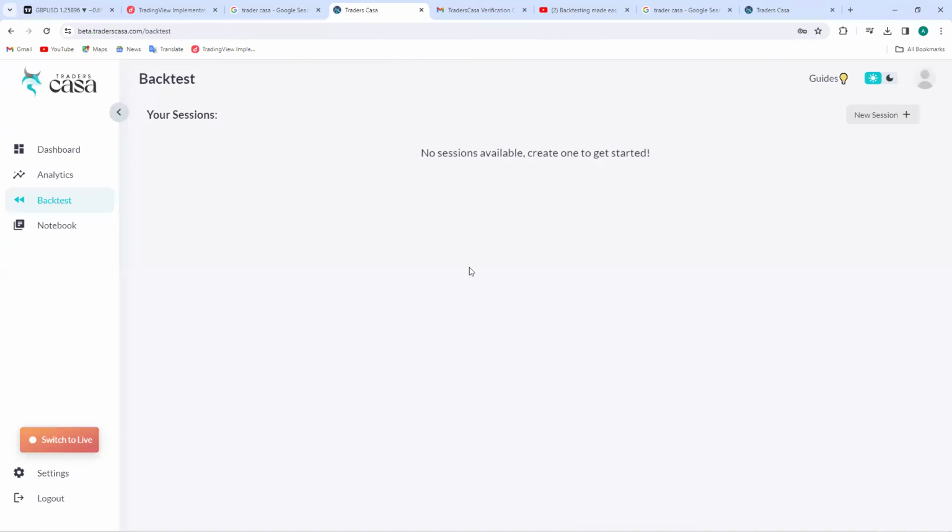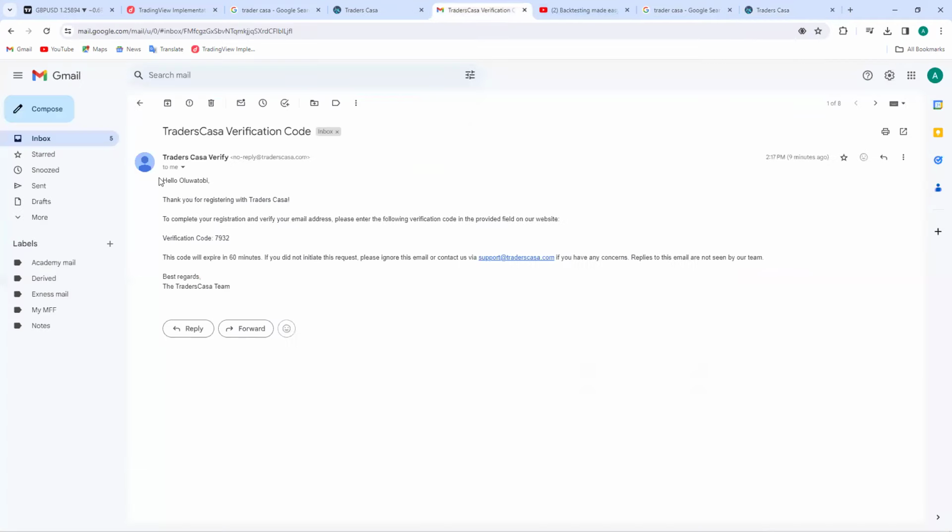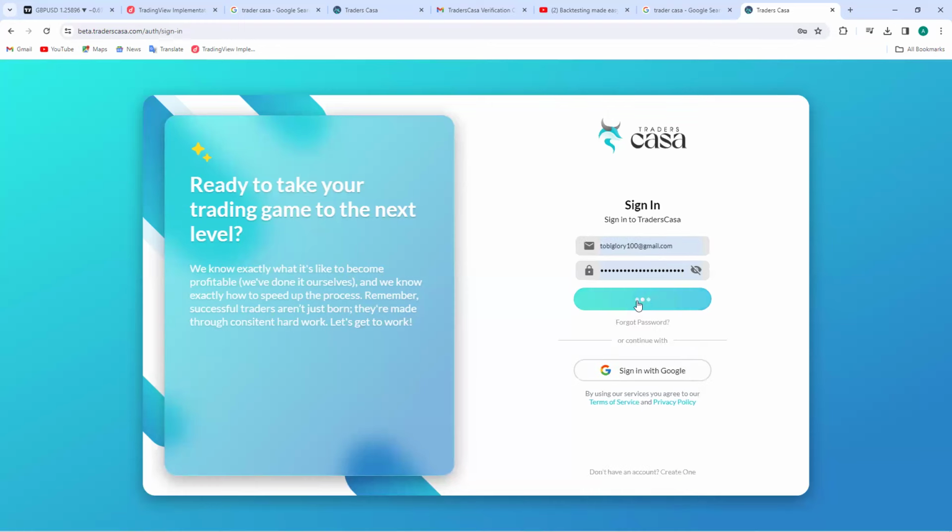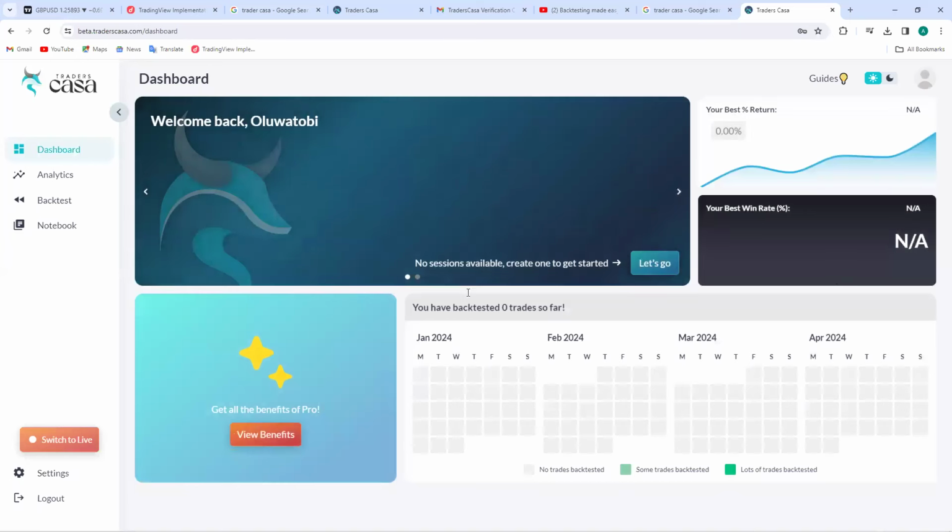So you get an OTP code like this. You see, hello, Toby, and so on. So this is the OTP code. The code will expire in 60 minutes. So you input that OTP code, and that is all you have to do. Then you click on sign in. Let me just log in back. Now, when you click on sign in, this is the first thing you are going to see.